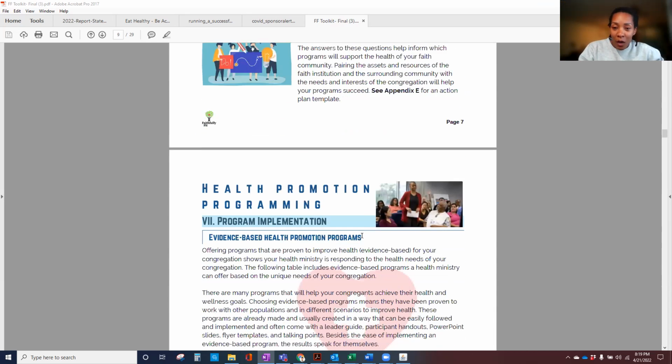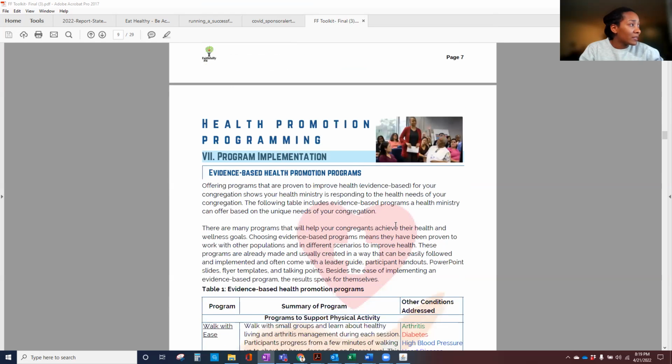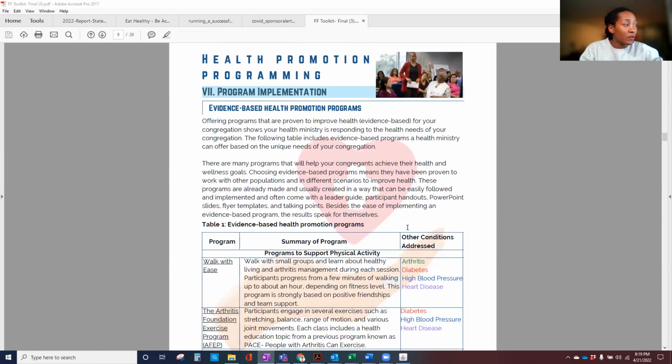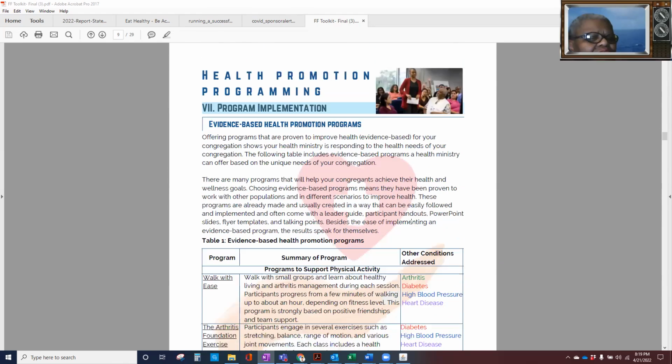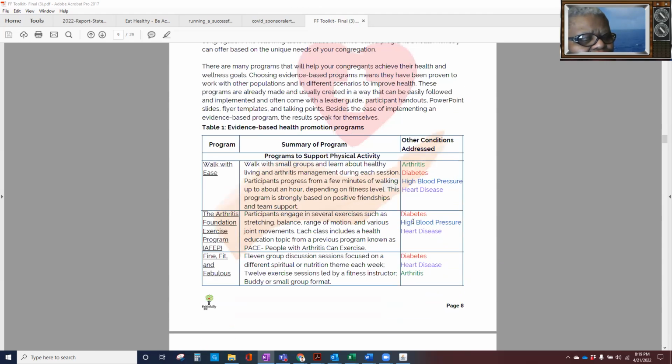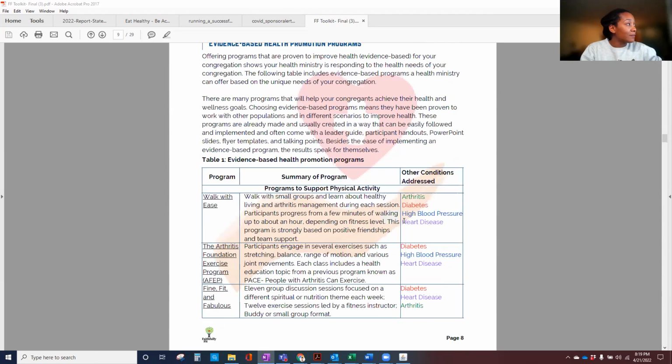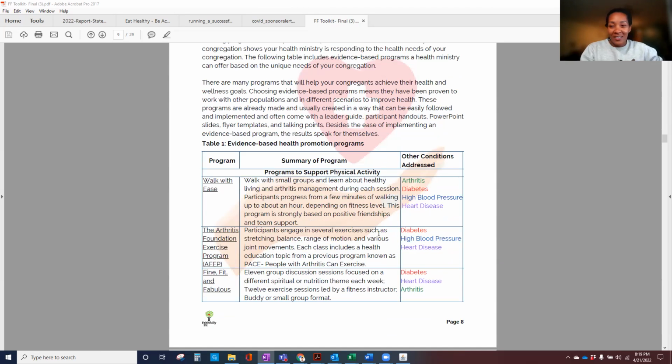I wanted to point us to the health promotion programming section. So again, these are just the programs that we've done. If you can turn to your hymnals to page 8. I just wanted to say that verse 8, no, I'm kidding.